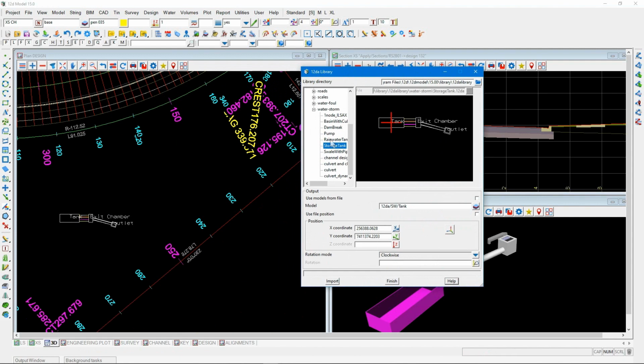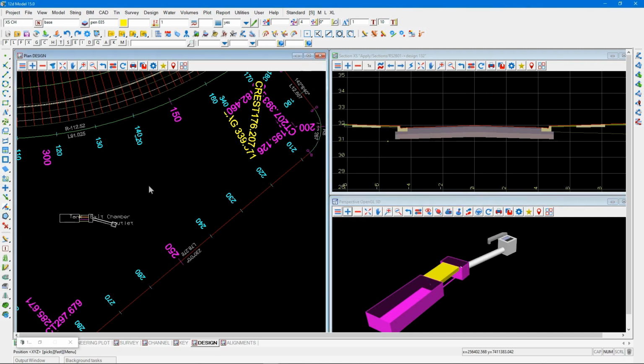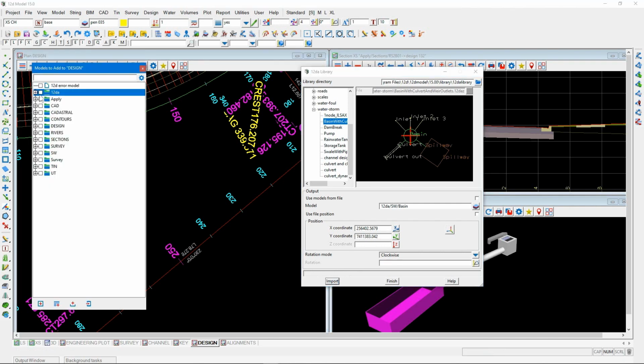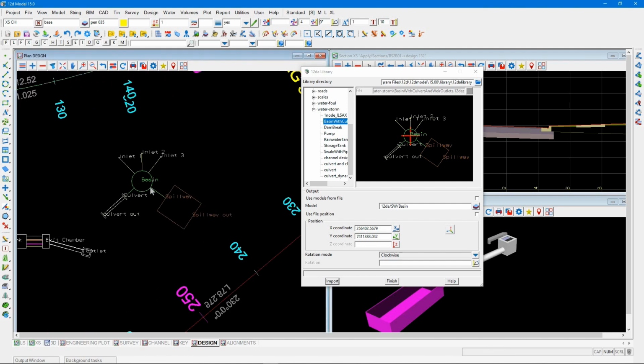I'll bring in another one here, which is probably the most common one. We've got a basin with culvert, and the idea behind this is, again, you can bring this into your existing model. I'm going to bring it into a brand new model, and I'm going to place it where the basin is actually going to be spatially within the project. If I import that file and add that to the plan view, you'll see that that's brought in water nodes and water links that have been set up with all of the preset basin standards.